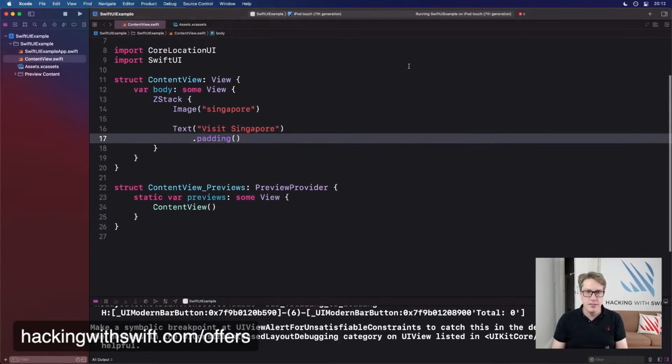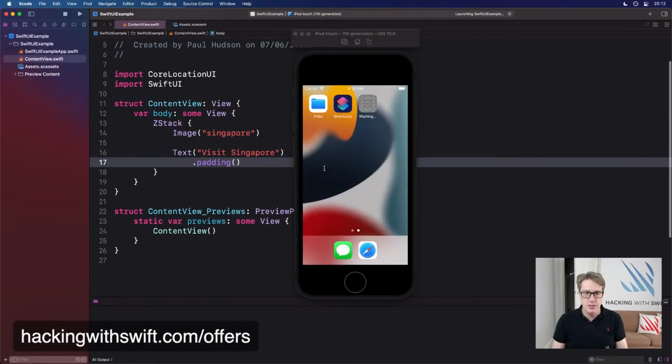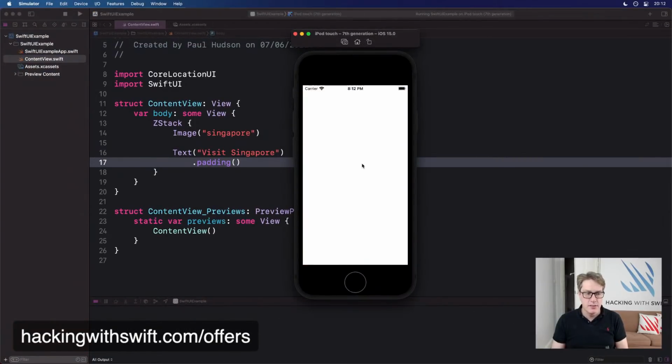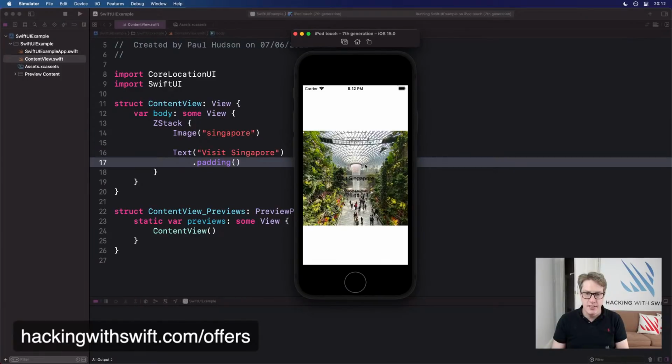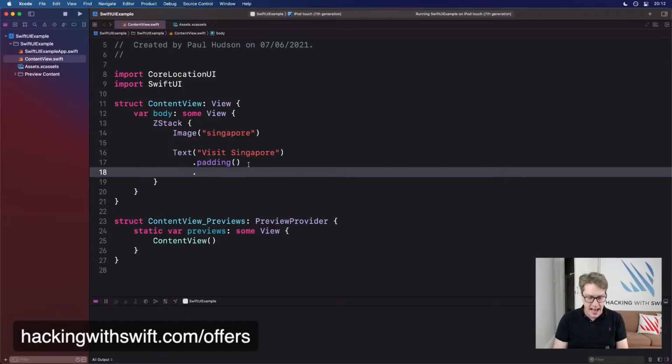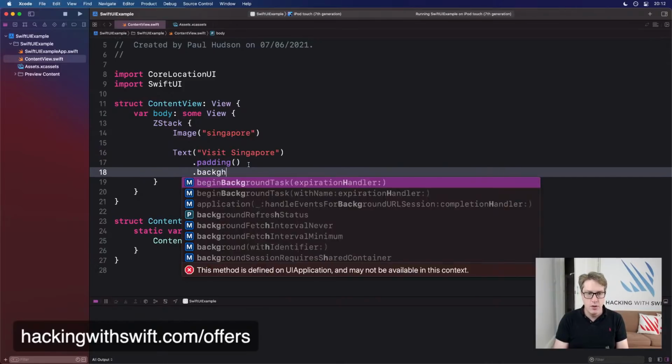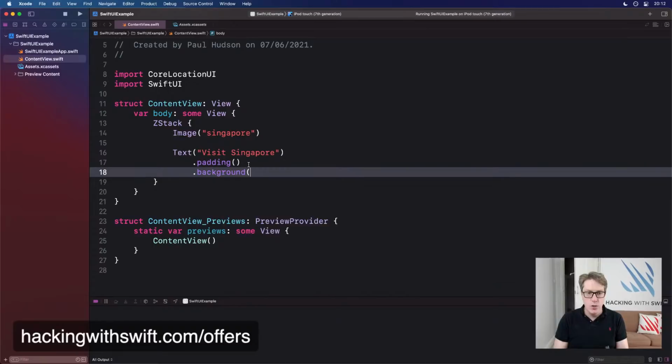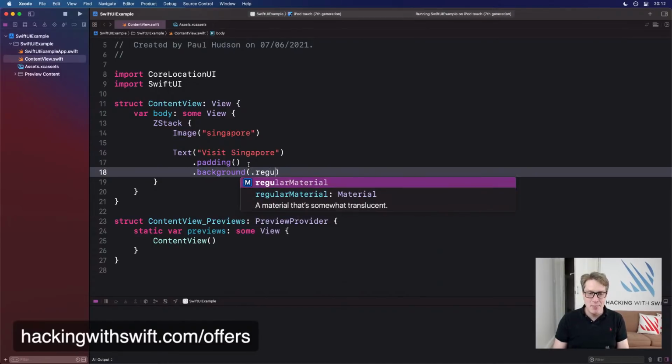So I'll press play on this and we'll see how it looks. And right now it'll be pretty hard to read. Boom, you can barely see that, it's just useless. Fortunately, we can now say, after applying padding, I want to add a background using the regular material. Look at that example there. A material that's somewhat translucent.